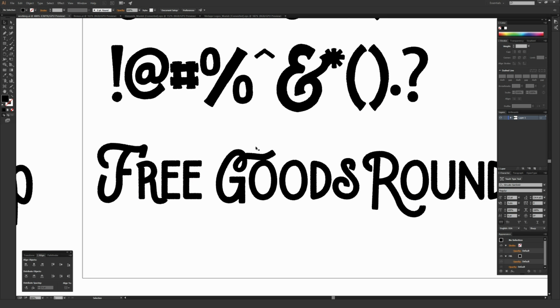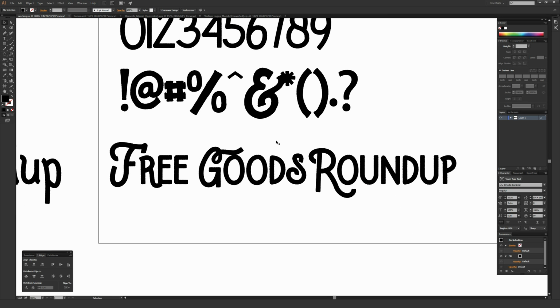And like I showed before, here's Free Goods Roundup typed into a sentence. It has a really nice handmade feel to it with some pretty distinct characteristics because of the way those uppercase letters are handled. So as you can see, they flow very nicely with the lowercase letters next to them, which sometimes when you have fonts that have a huge descender like on this R right here, they'll tend to stick out a bit more and look a bit out of place, but that doesn't really happen with this font. All the kerning and spacing looks pretty darn good.